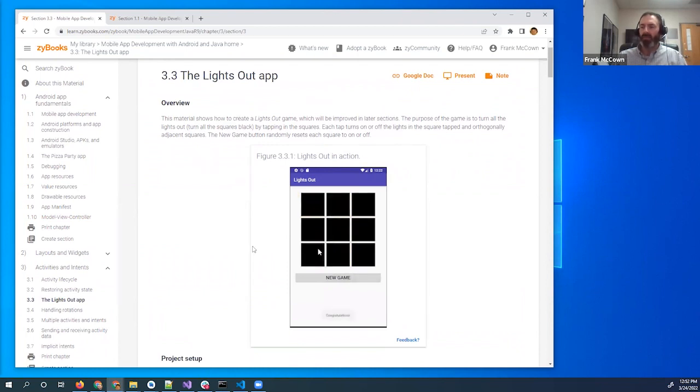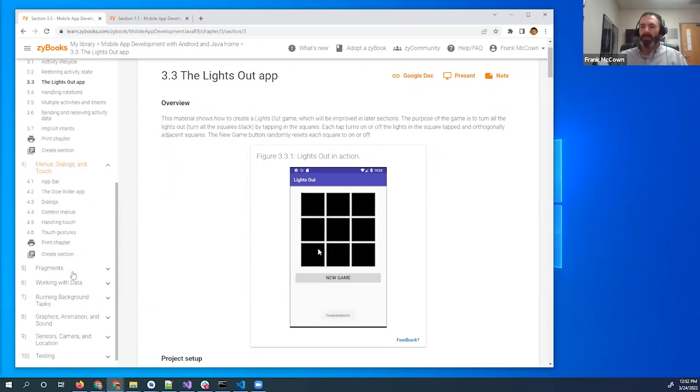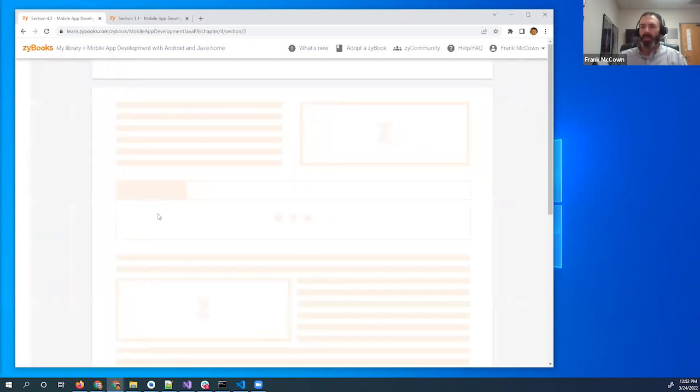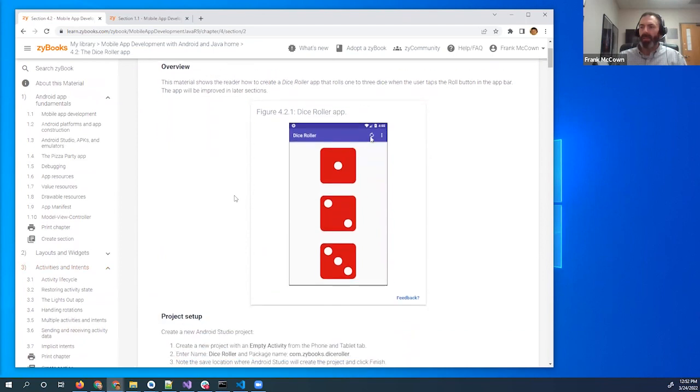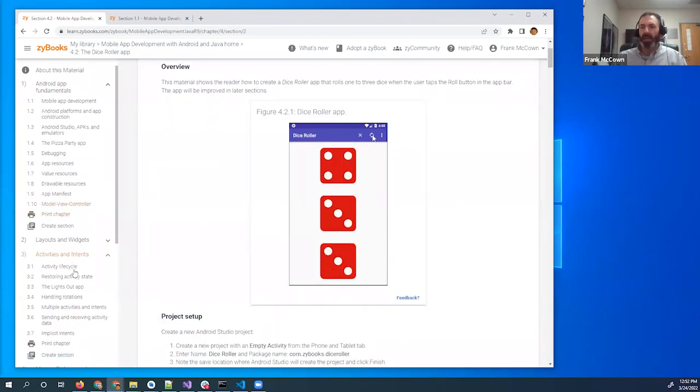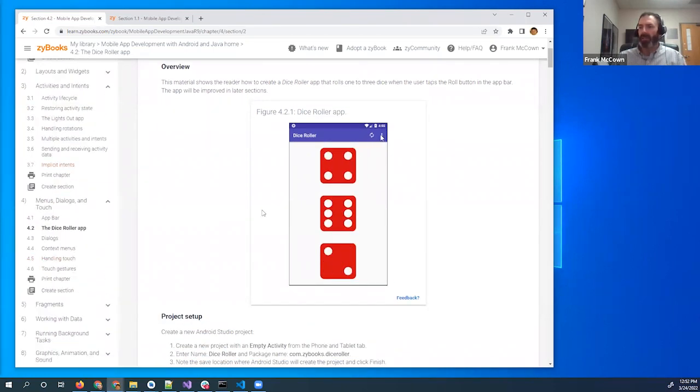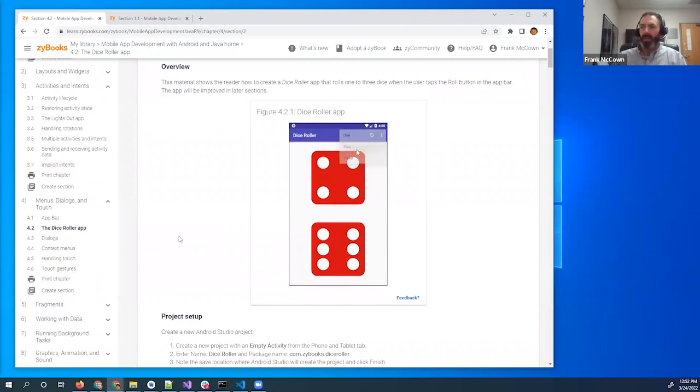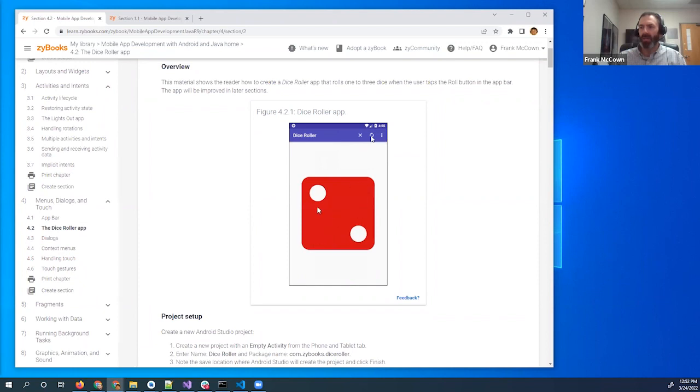And this involves multiple activities, one activity where they can change the color of the game board, and another activity that gives instructions on the game. In chapter 4, they develop a dice roller app. This demonstrates a number of concepts. For instance, the app bar, creating menus, creating dialogues, context menus, and then even handling touch. So there's some touch interface as part of this application.